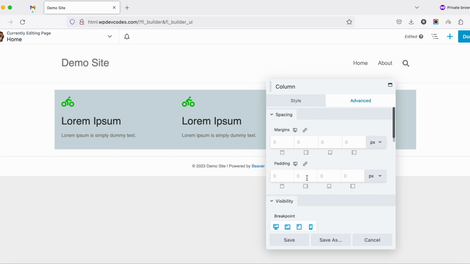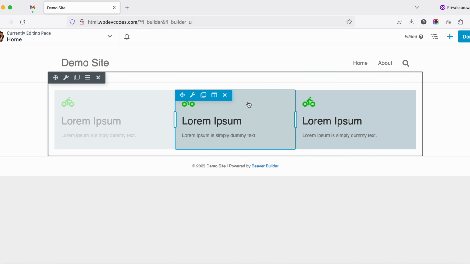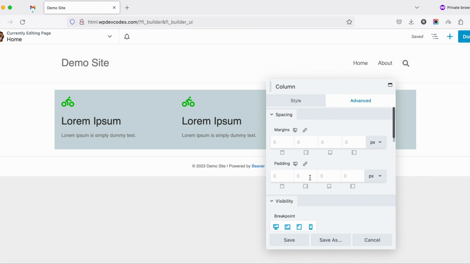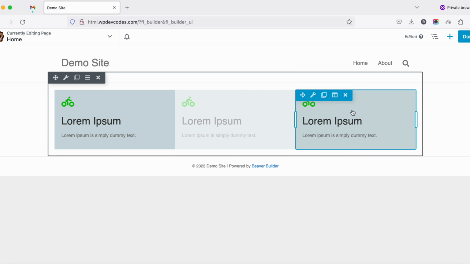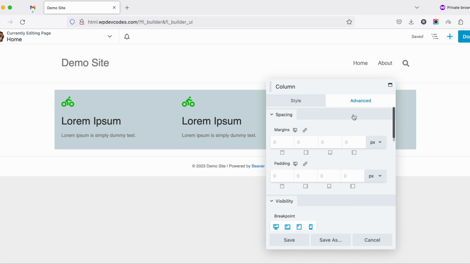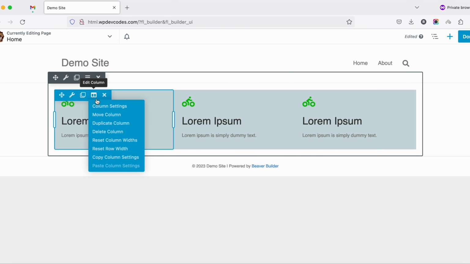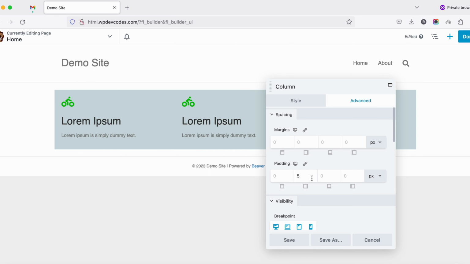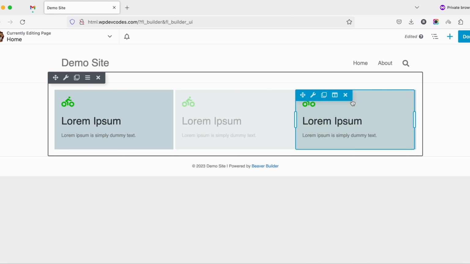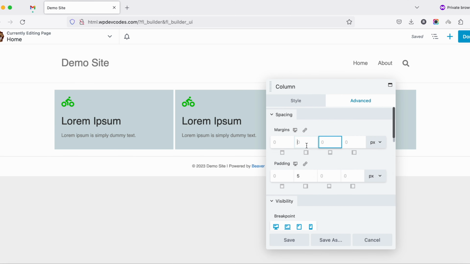We can add a column padding as well. So padding left 5, also padding left 5. Also margin left, margin left, and the last one, margin left.